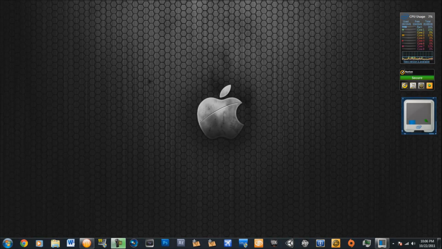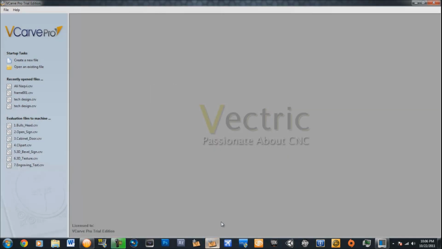So I currently have the VCarve Pro 6.0 trial edition, although the 6.0 full version is not that different. Today we're going to be going over a basic creation of an image.